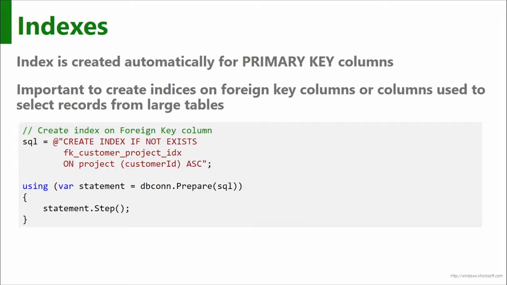But remember, with foreign key columns, like this customer ID column that's embedded in your project items, there's no key index automatically created on that column. So if you do a search on the project items table and say, okay, get me all the project items for customer ID XYZ.